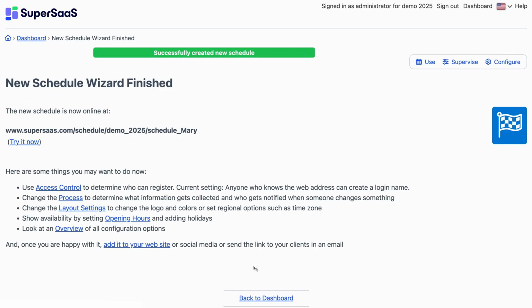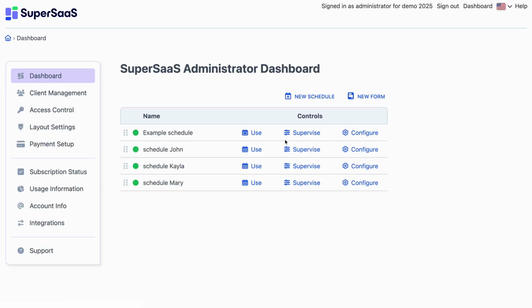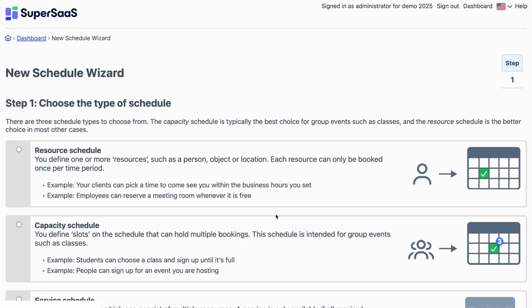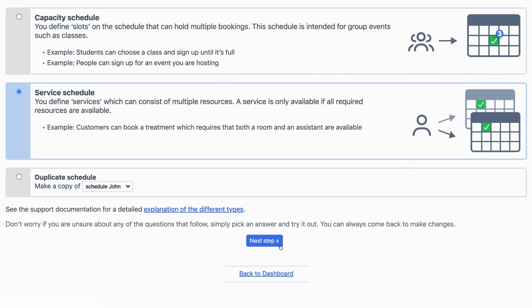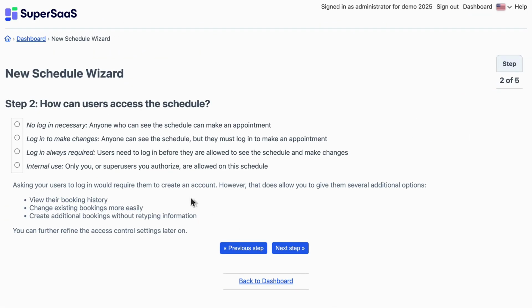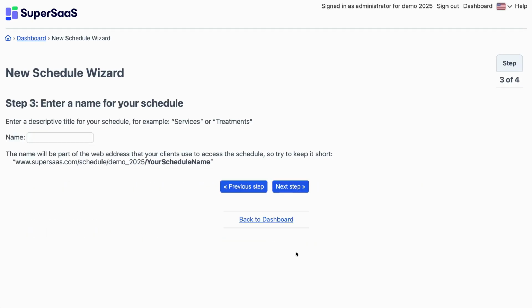We're now ready to create the service schedule that combines the 3 schedules in one single view for clients. Click New Schedule one final time. Scroll down to select Service Schedule. This time, make sure to select Log in to make changes so appointments can only be made by registered clients. Enter a name for your schedule. You can change this later too. However, because this name will be part of the web address, it's important not to change it after you share the link with others.